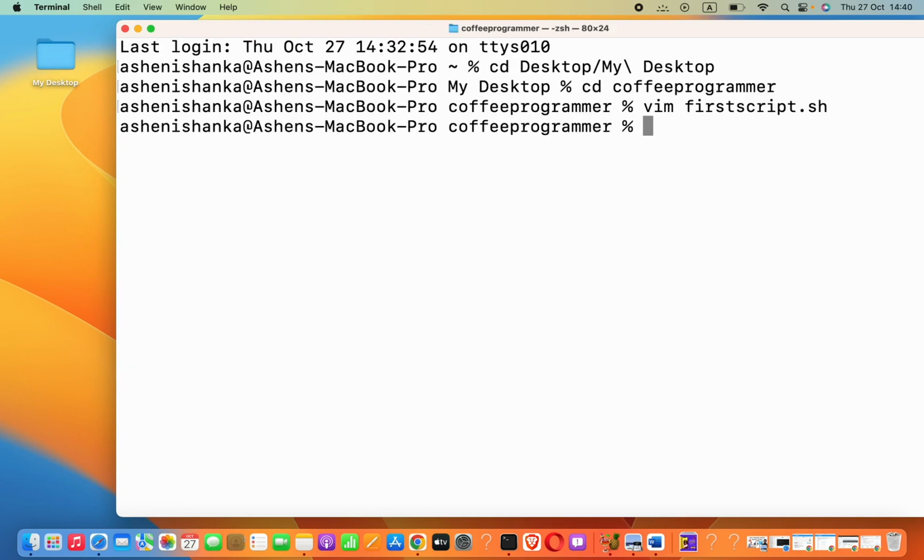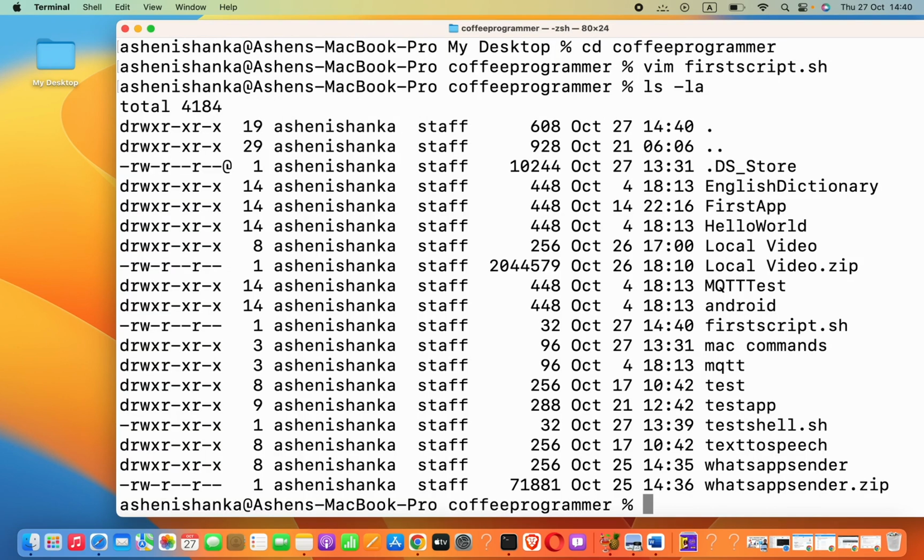Alright, now you can go ahead and say ls hyphen la and this will return all of the files including hidden files. Here is the file that we created, first script.sh, and if you look clearly, it only has reading and writing permission. It doesn't contain any executable permission. So we have to give this file permission so that it can be executed.